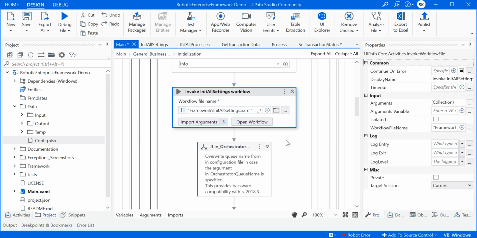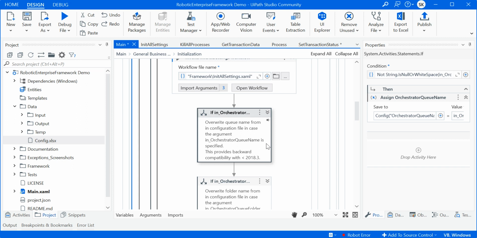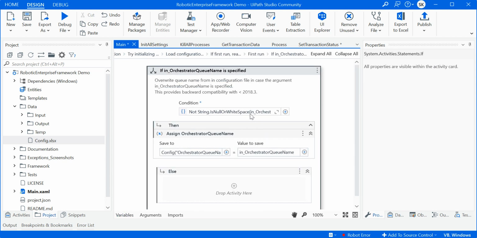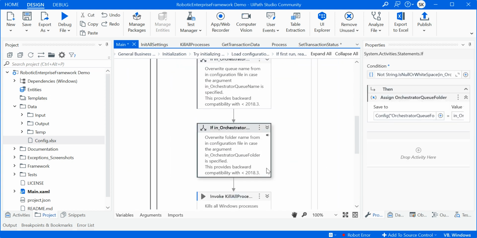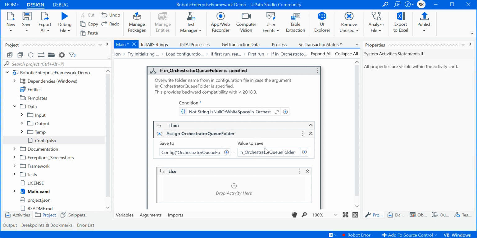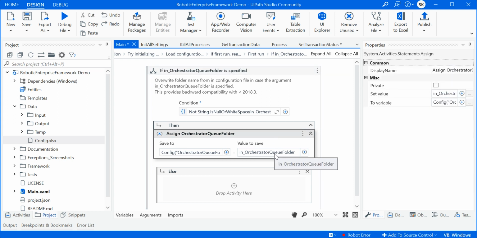Let's move to the main workflow. After that, the bot checks that the in arguments are not empty. If not empty, we replace the config file values with the in argument values. Here we have two input arguments, in orchestrator queue name and in orchestrator queue folder. First we check the in orchestrator queue name. If it is not empty, it replaces the queue name in the config file with the in argument. The same applies to the orchestrator queue folder. If it is not empty, it replaces the folder name in the config file.